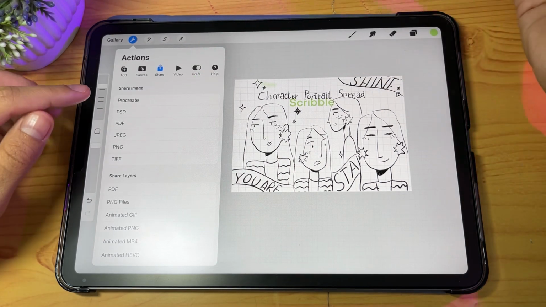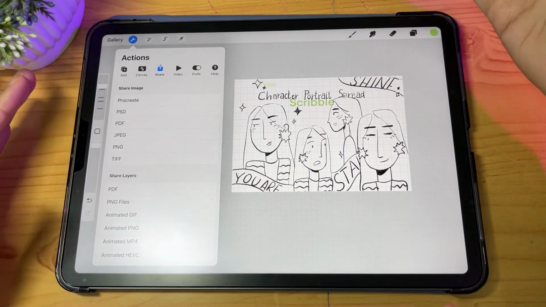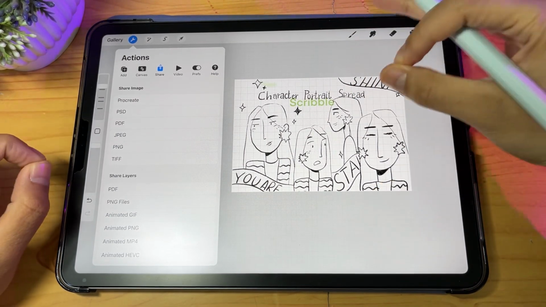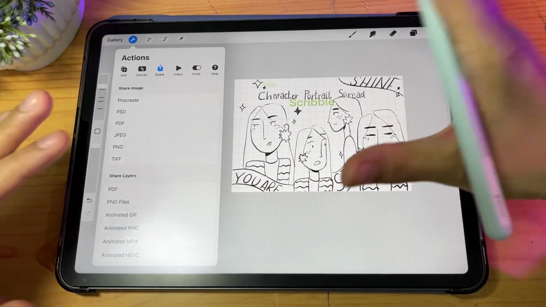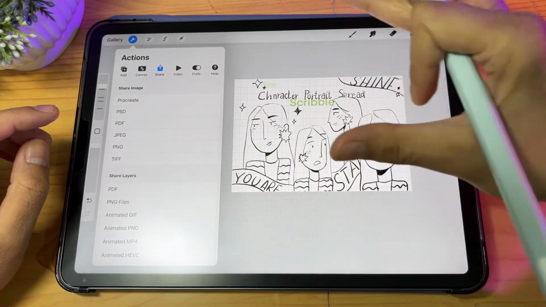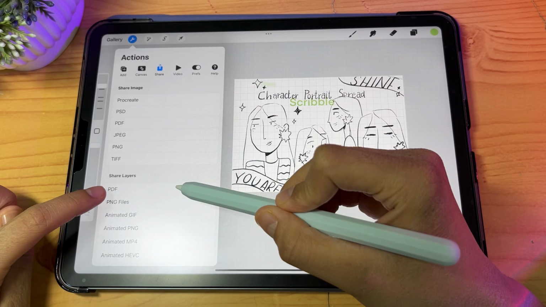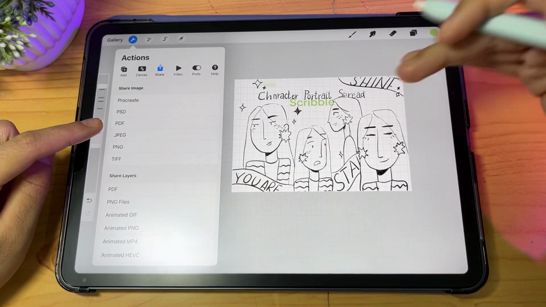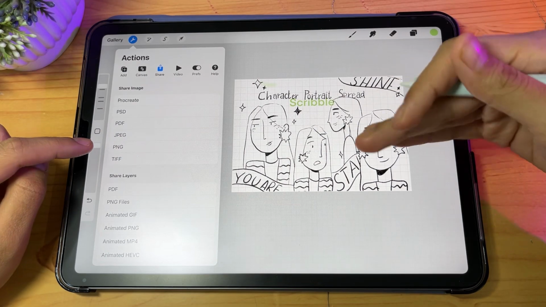Then once you come to share, you have different options. You can save it as Procreate or PSD, where all the layers would be intact and everything can be shared and opened in another Procreate app or file. And then you can have it as PDF. Once you select PDF, only this particular canvas will be one page of PDF. But when you want different layers as different pages of PDF, you have to share layers as PDF.